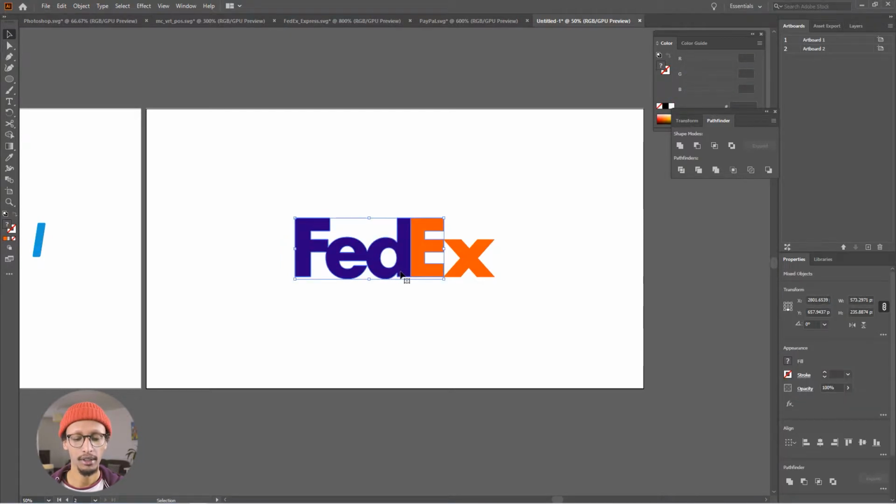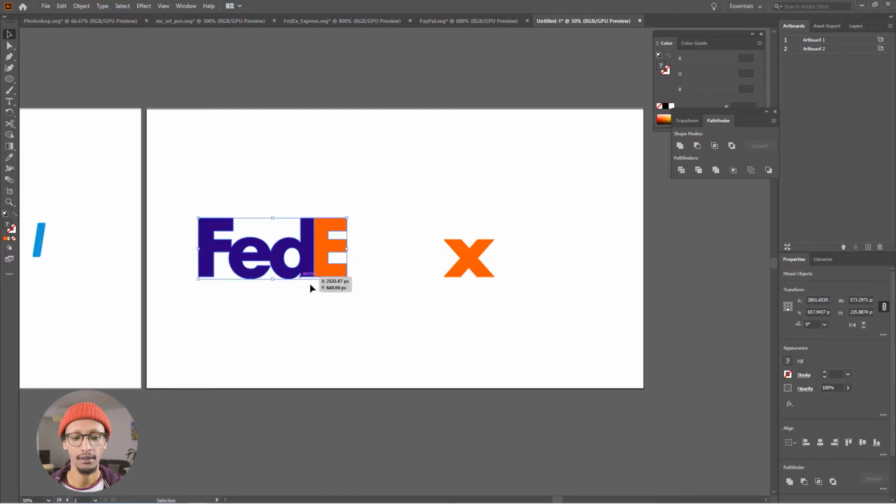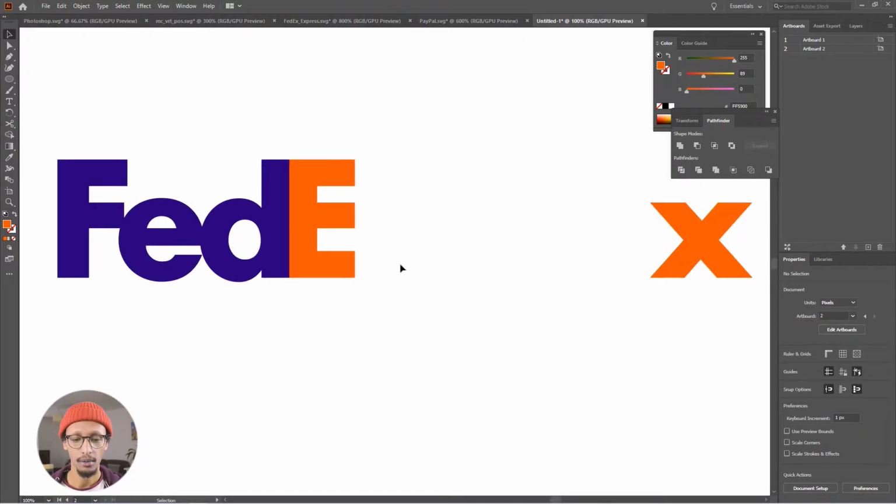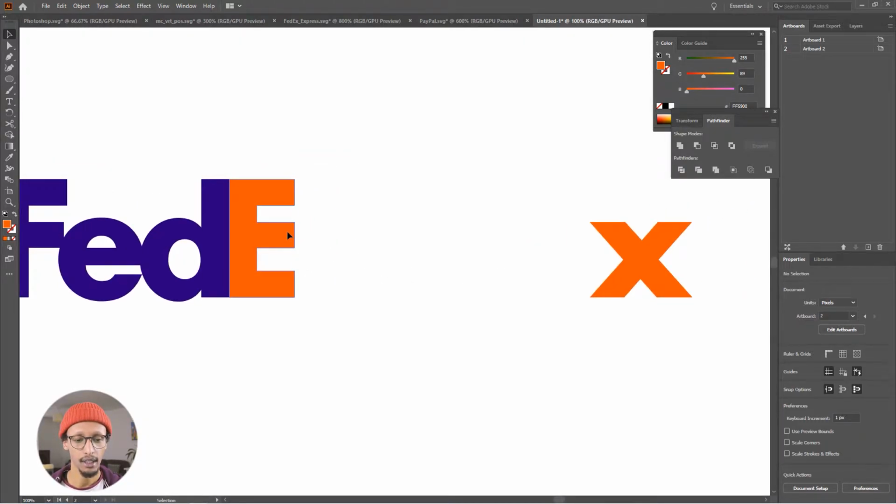So what I'm going to do is I'm going to take the Fed and the E, I'm going to push it all the way to the edge, and I'm going to take the X and I'm going to drag it there, so there's a bit of a distance between them. And then because we want the arrow to still be there, what we're going to do is we're going to go inside and zoom in a little bit onto the E.